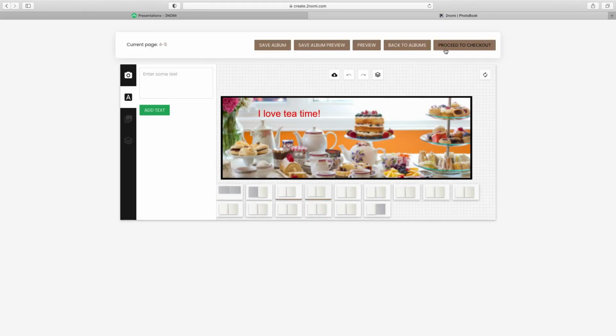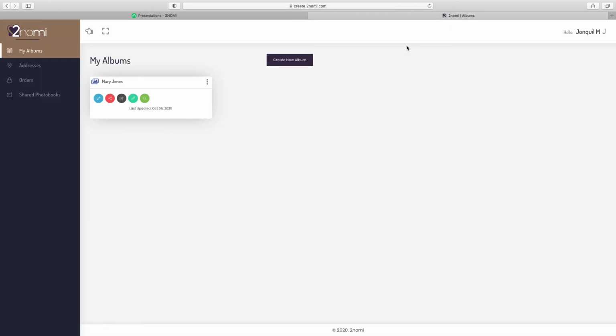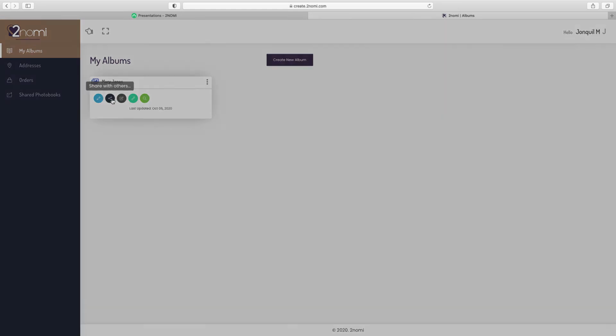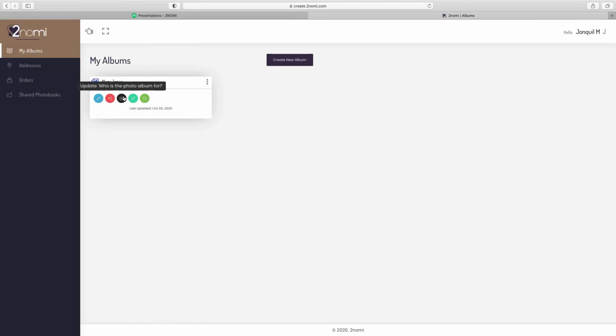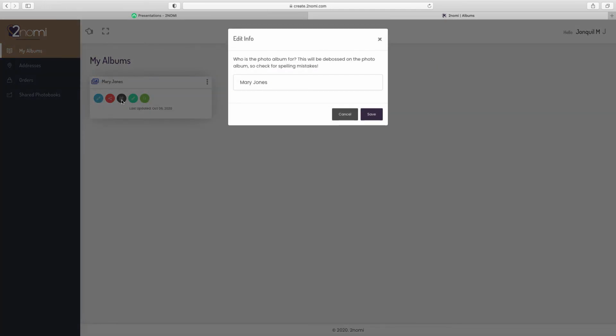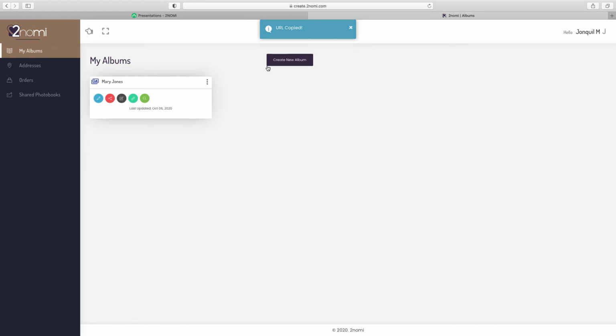Now, making sure that you've saved your work, if you need to leave at any point in time, you can go and click the Back to Albums button. On the album page, under an album you've created, you can click Edit to go back and edit the book. Click Share with Others to share your book with family and friends. Simply put in their email, and you can give them permission or not to edit the book. Then click Share. Also, you can update who the photo album is for in case you've made a mistake or anything like that. You can copy the shareable link, and you can also preview the photo book.